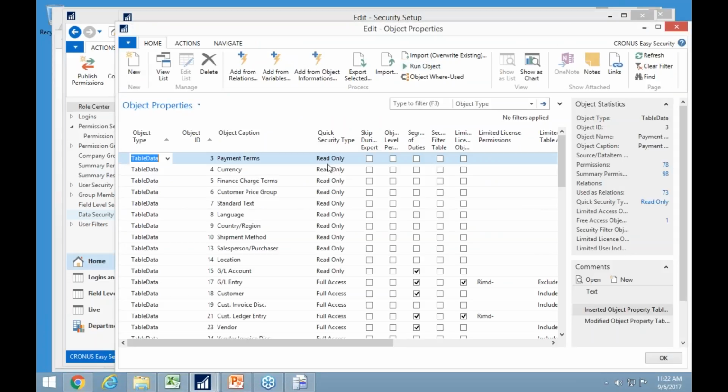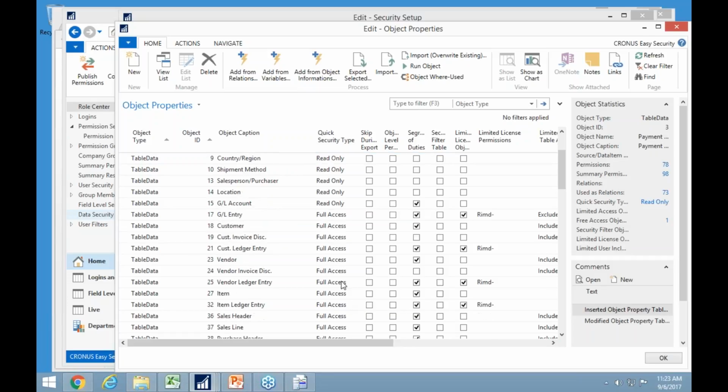The reason certain tables showed up as read-only was we had them in here in what we call object properties. So the payment terms were read-only. You could go add your own application table, other ISV tables, and make them read-only and so on. But by default, all ISV or customization is considered full access. And in that way, it didn't really matter. It will all be working automatically in there.